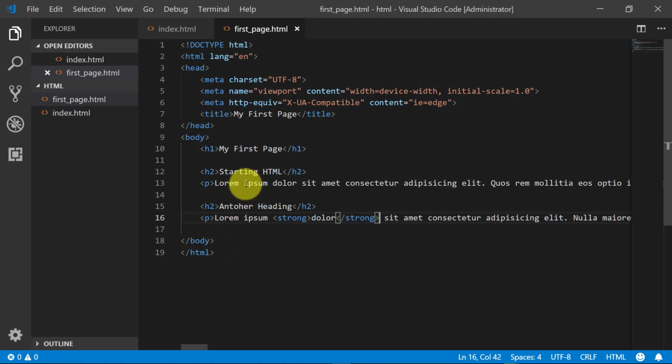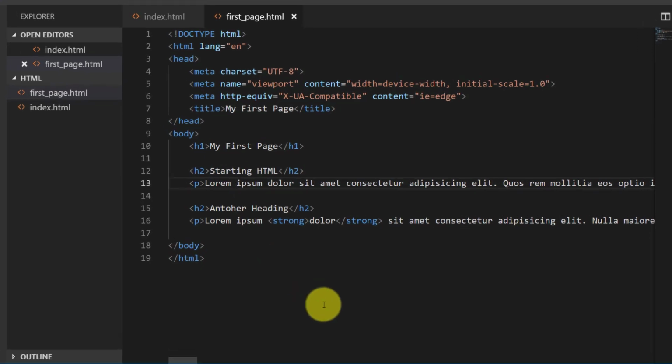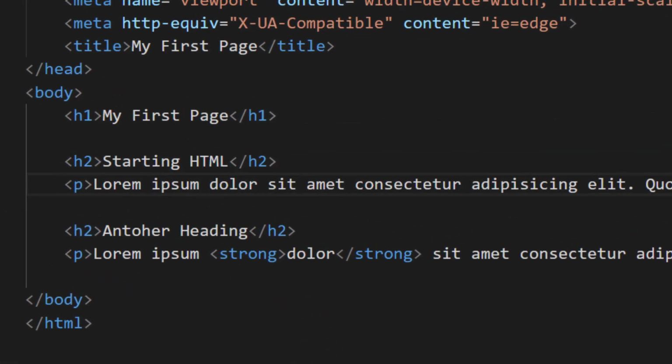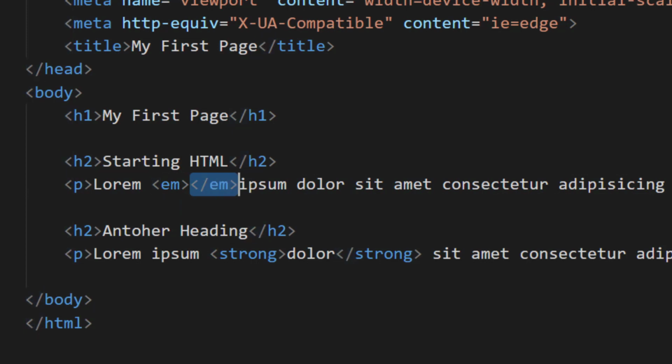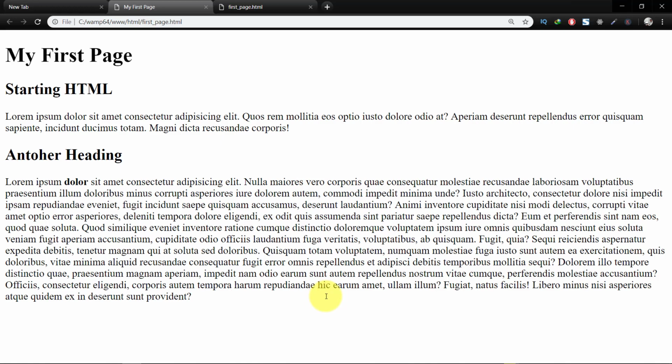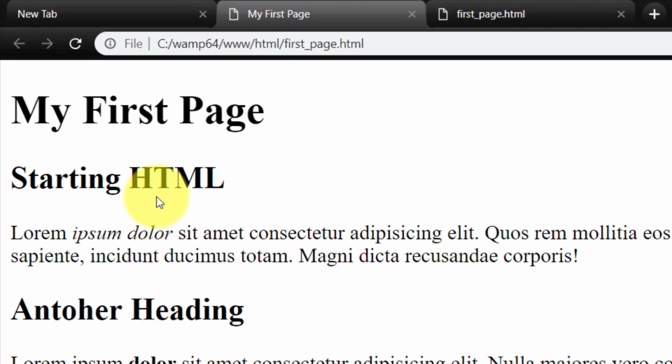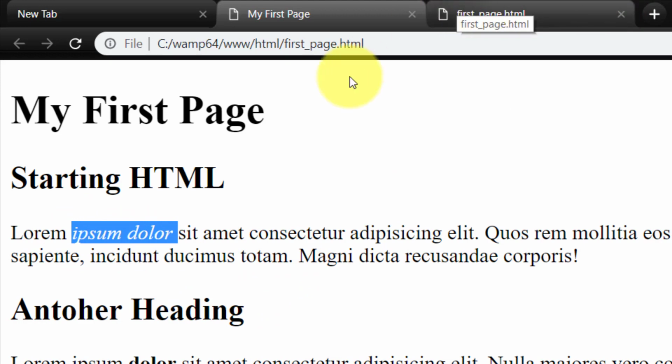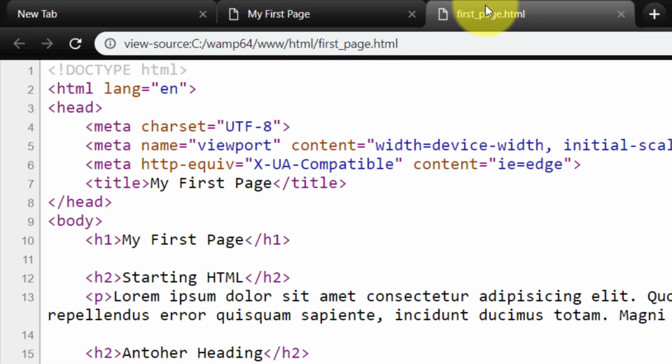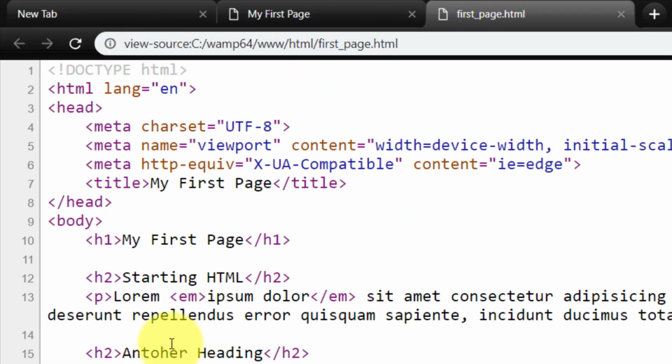Now let's add another tag here. EM, emphasize. And when we refresh, here it is, the emphasize tag, EM. And in the source code, here it is.